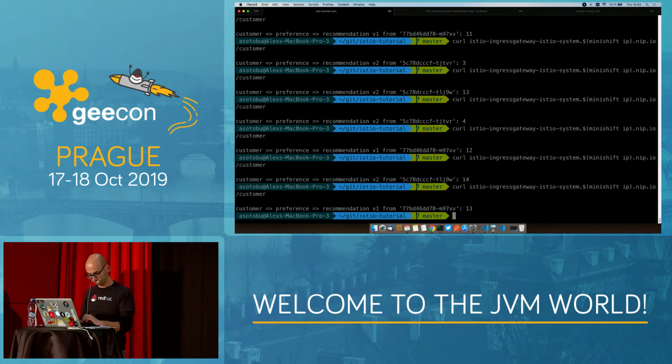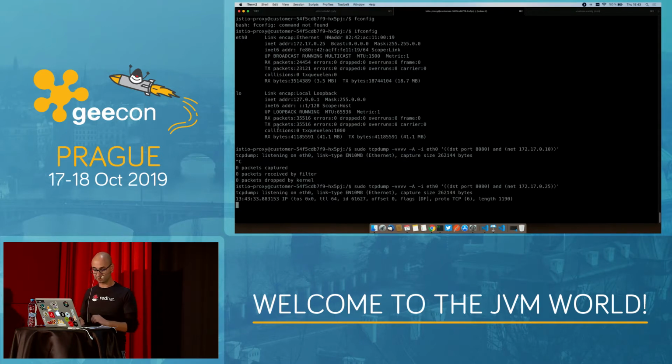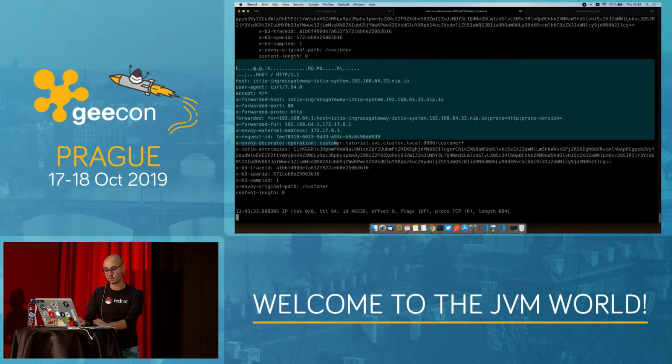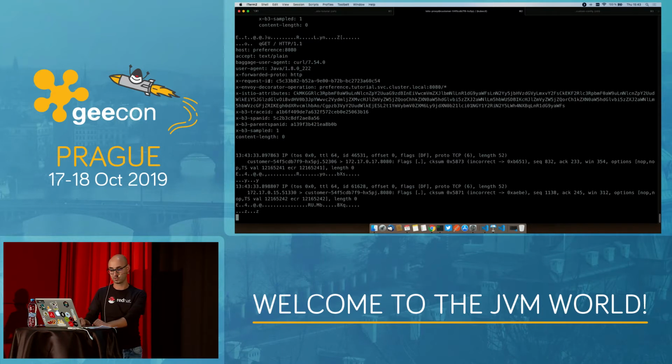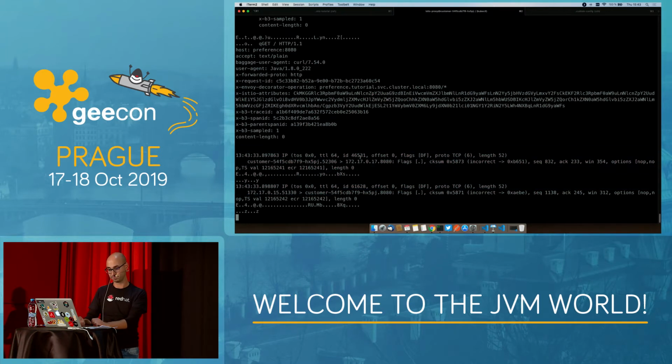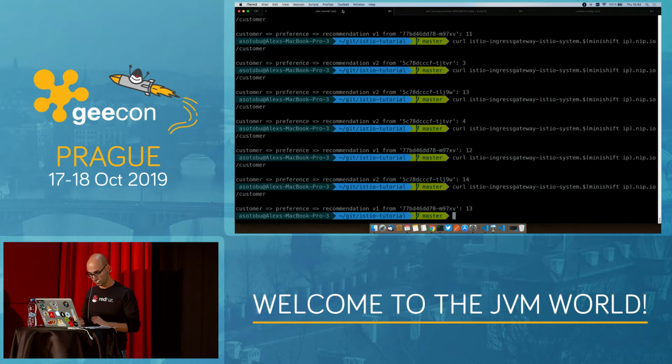I can do a curl, and you see that all the traffic is not encrypted. You can see all the headers, and here all the content in binary. Now, let's apply MTLS. I can just do kubectl create Istio files.